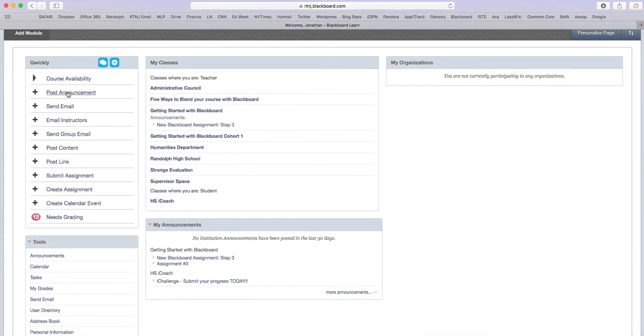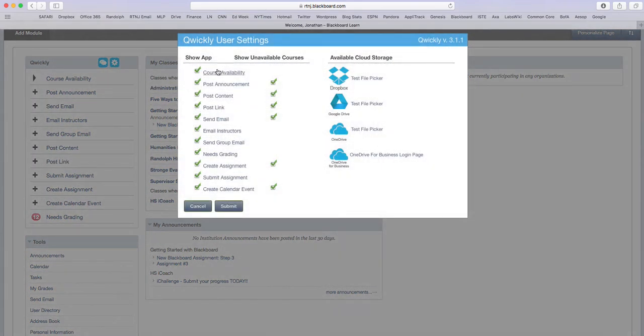And you can see all the different features here. Qwickly is able to be modified, so if you don't like all this stuff, you can uncheck it, and maybe you only just want to send email, create an assignment, and post an announcement. That's fine. What you'll see, the beauty of Qwickly also is its integration with different cloud-based and locally based storages. I can sync my OneDrive, Google Drive, Dropbox, and my desktop to this as well.